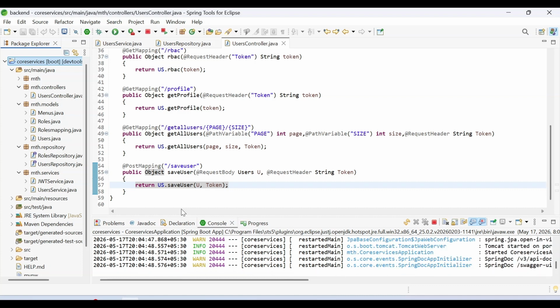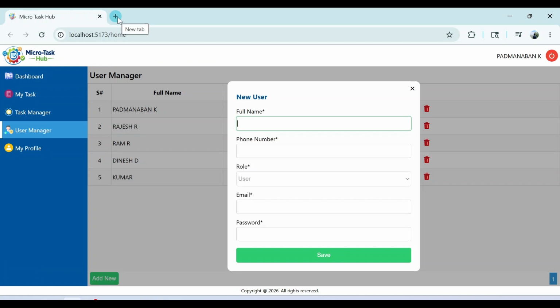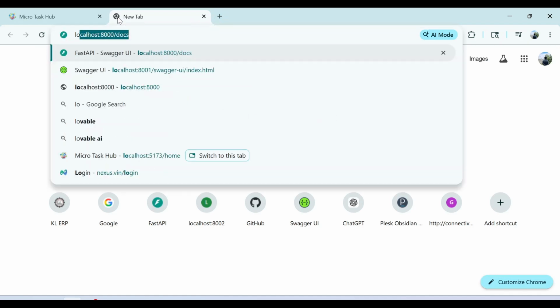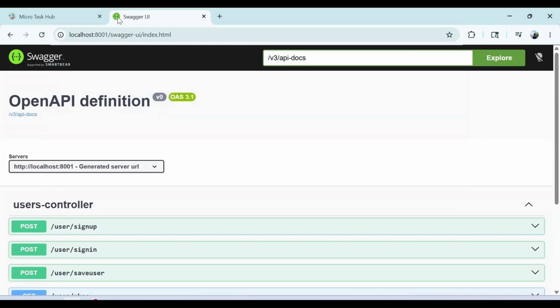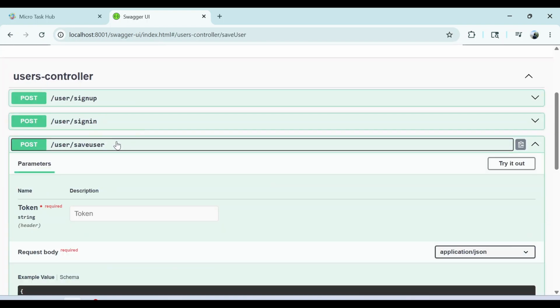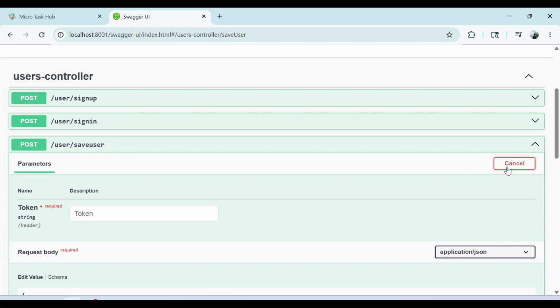Once the application is started, or if it is already running, once the application is restarted, you can go to the browser, take a new tab and open the Swagger page for the Spring Boot application, which is running on port number 8001. And click on the newly added endpoint, that is save user.